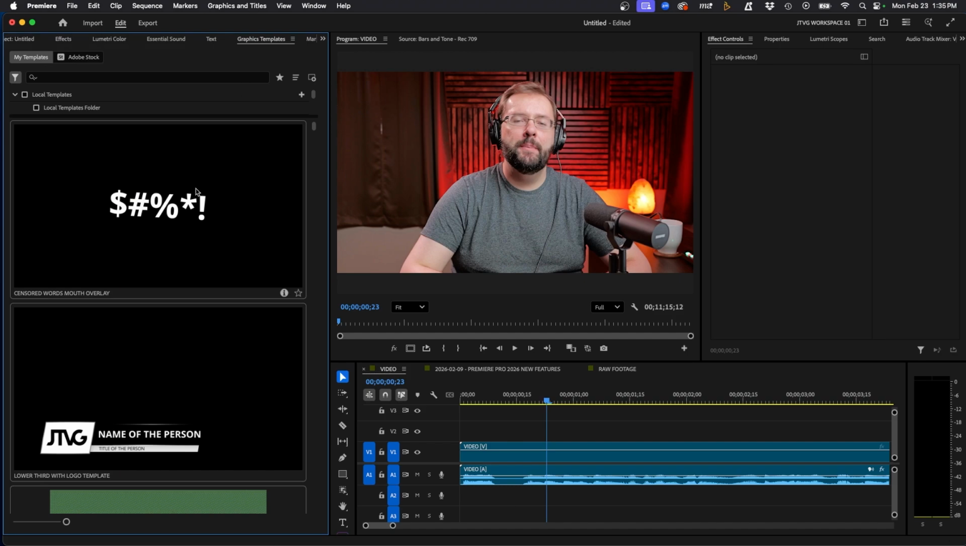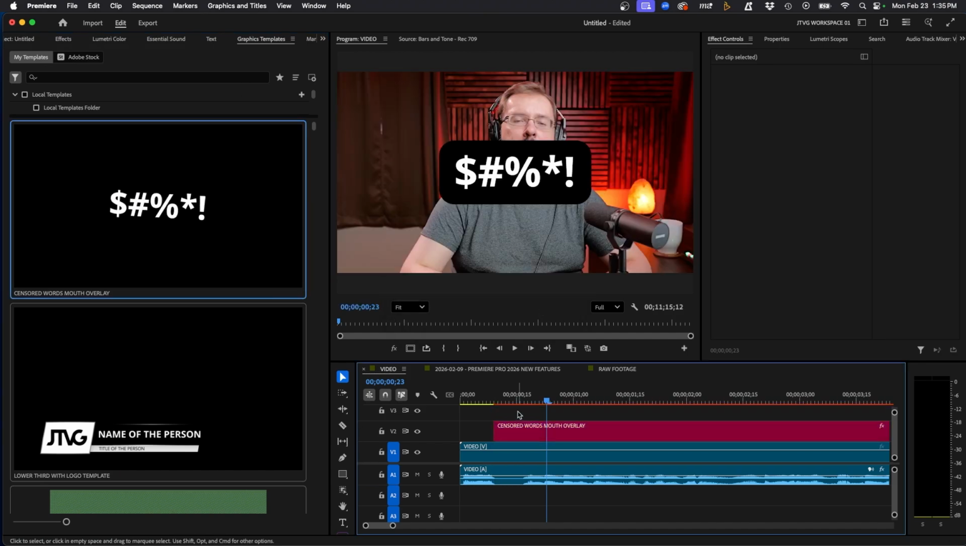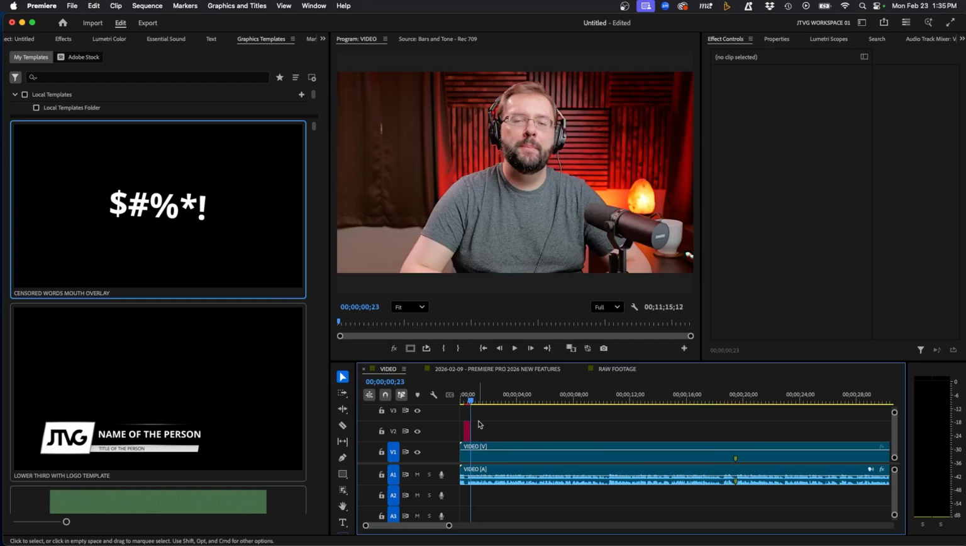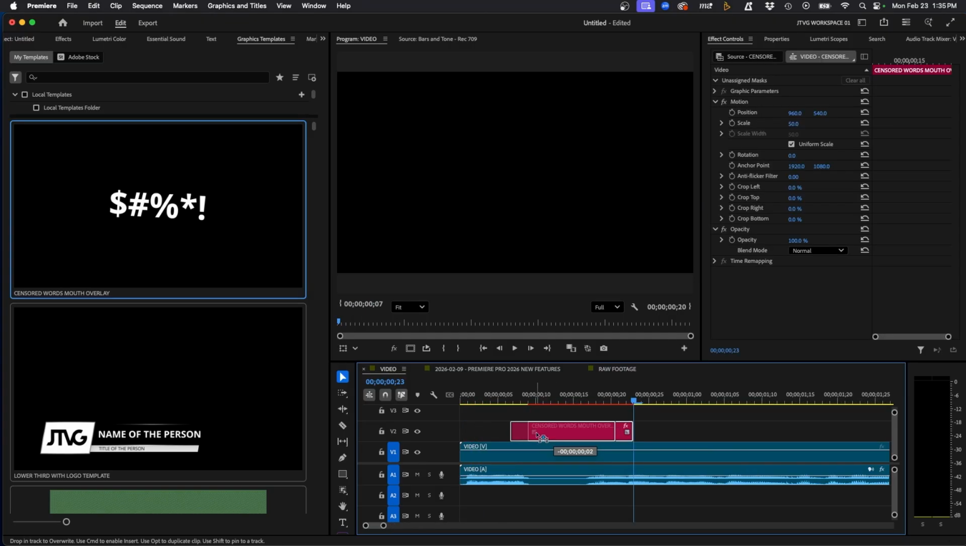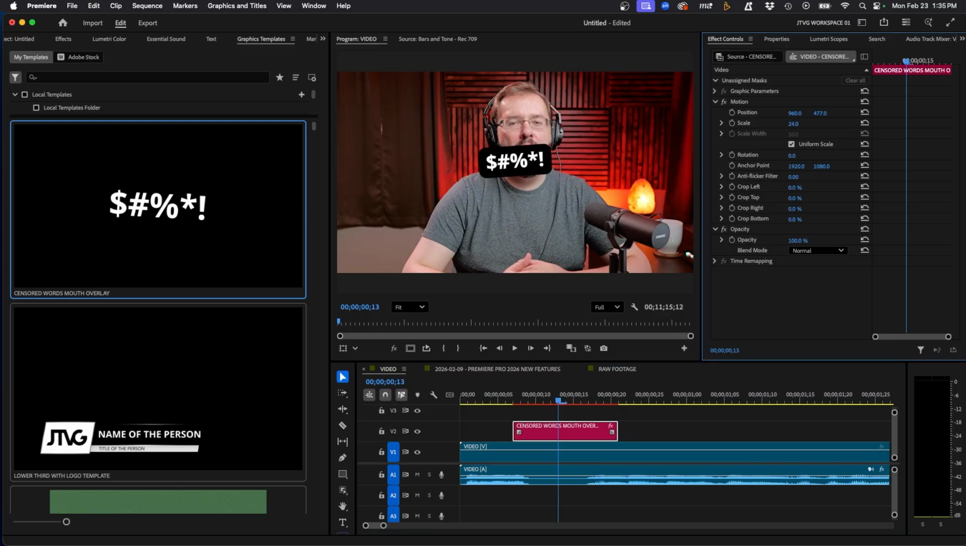When you load it inside graphic templates, you can easily click and drag this out over your censored word. I'm going to zoom out. You can easily just trim it so it's just over that part. I'm going to zoom in here and just slide this over, hover over it, and you can reposition it just over the subject's mouth here.